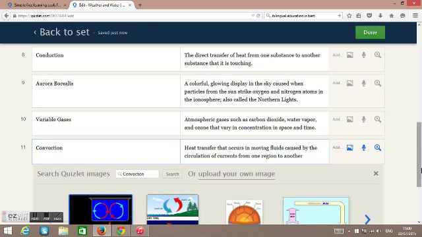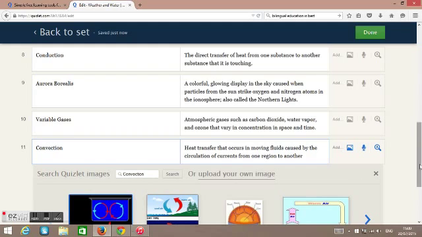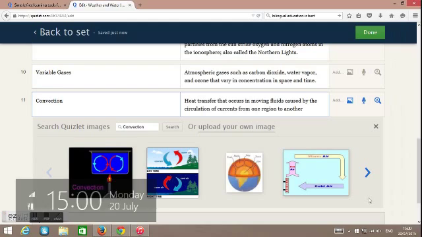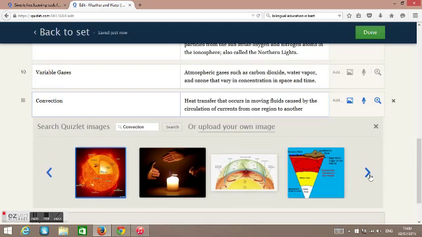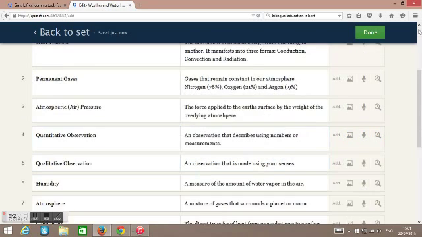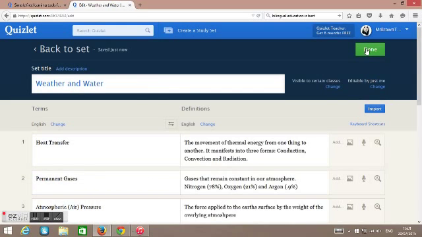Also, I usually require my students to find an image to go with each term. So I can just click the picture button, oops, and it pulls in all the images for convection. Now, a lot of these images are going to be off, and again, these images are all from the Quizlet images. It's not going to be Google images. There shouldn't be anything wildly inappropriate that pops up. I'm not going to select an image for now, because I want you to see the flashcards without images. So I'll say I'm done.